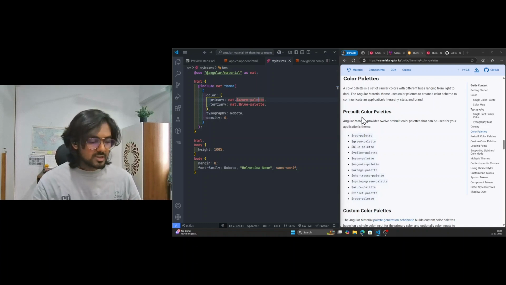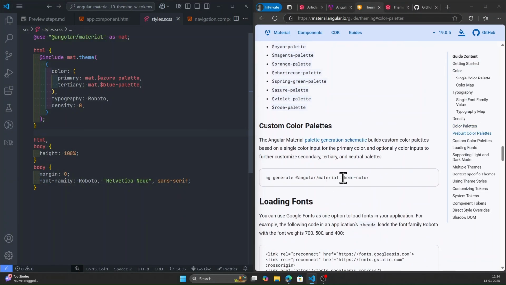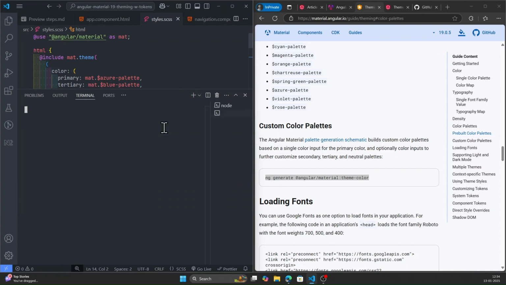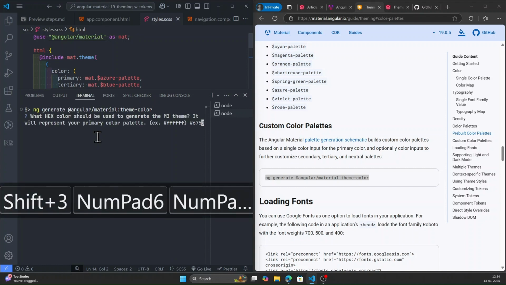We can do that. So the Angular Material team provides a schematic called theme-color. We can use that to generate our theme. Let's run that. So what I'll do, I'll go to the terminal and I'll run that command. For primary color, I will select 6750A4.